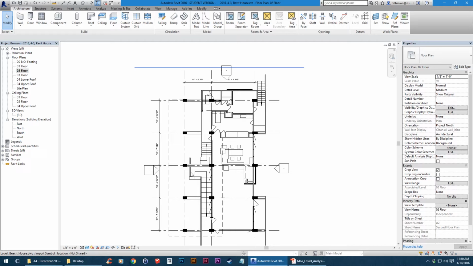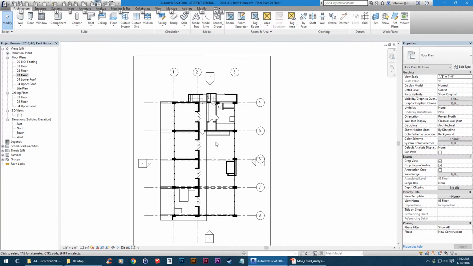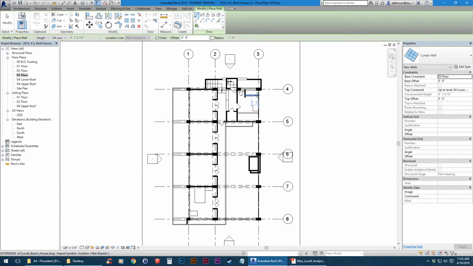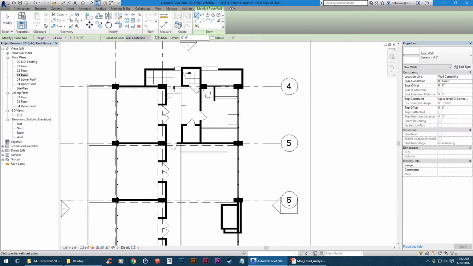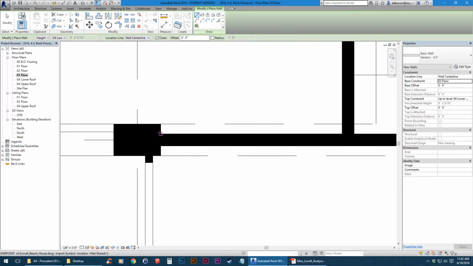Alright, so let's move on to the third floor. Now we're on the third floor. I'm going to continue with the walls. I want to make sure that I switch back to our generic 4.5 inch wall, because we're not drawing curtain walls anymore. And again, I'd have to reset the location line to either the finish face exterior or interior.